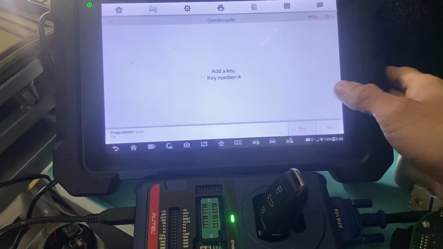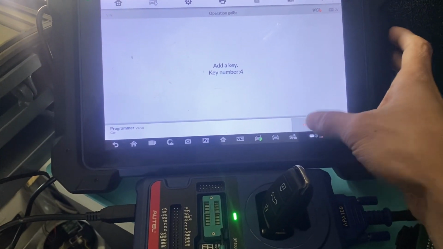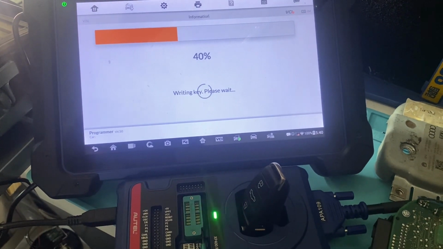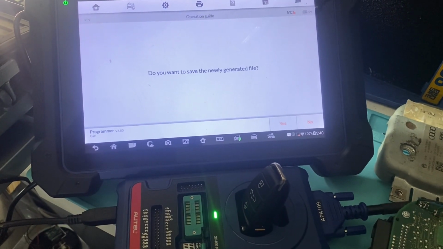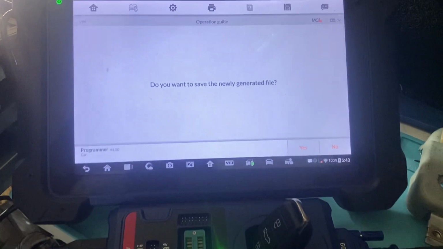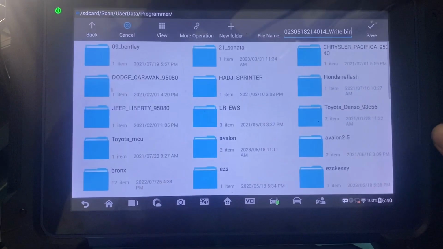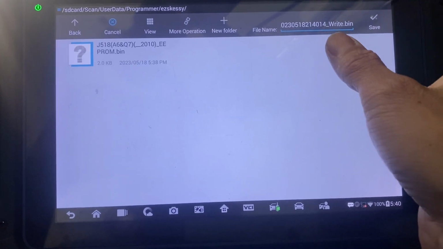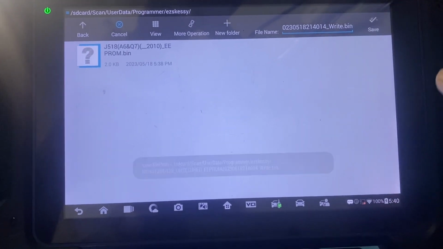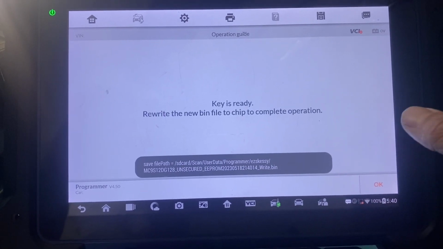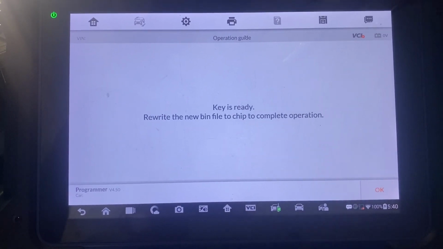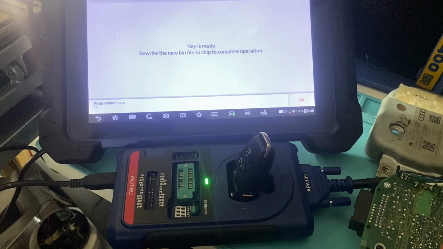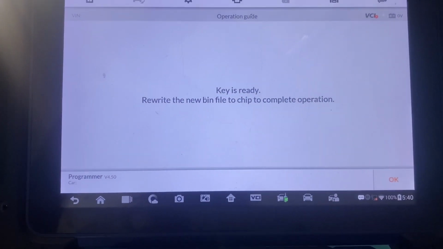Yes, add a key to number 4, yes. Do you want to save the new data? Yes. Very important. Click yes. EZS Kessie. And this one is right. So we say save. Key is ready. Rewrite the new bin file to the chip to complete the operation. So before this key will work, we have to write that new file. So we'll say OK.